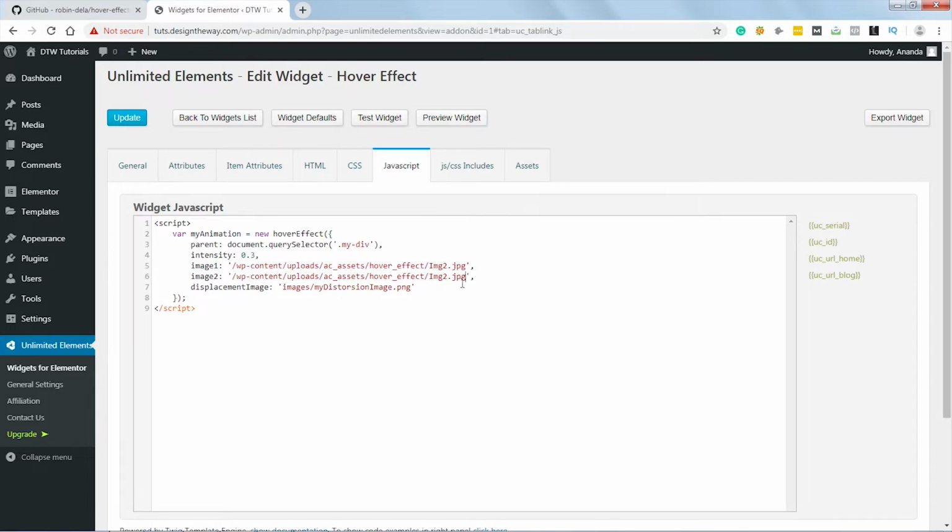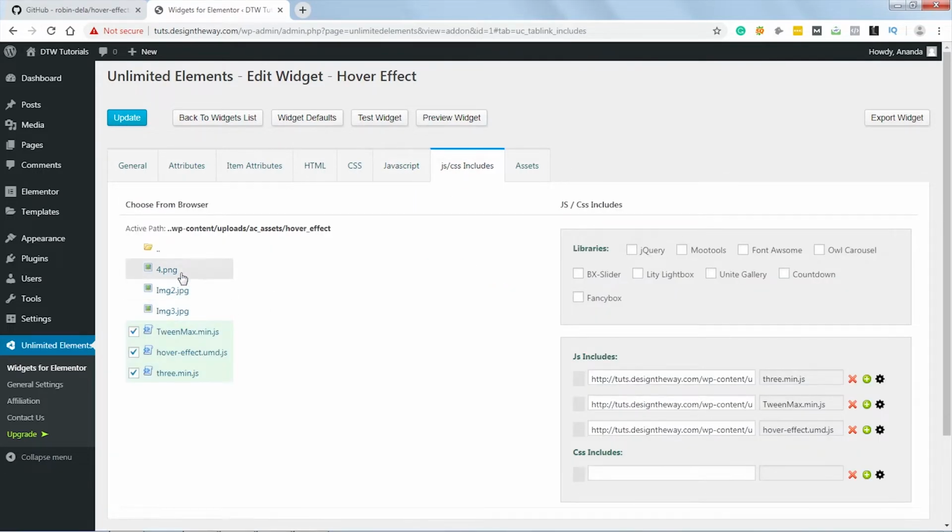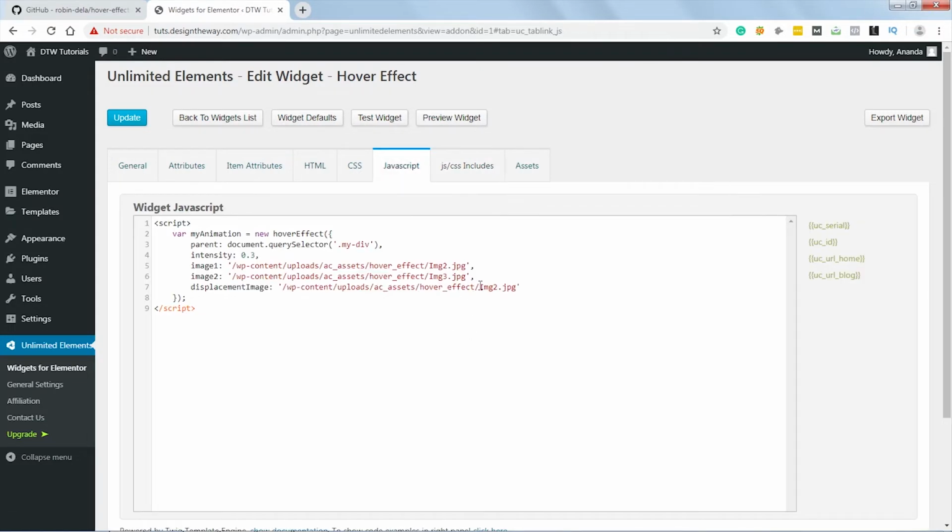Let's paste it over here. Just change the image name. And now for the displacement image, let's paste the path over here again. Let's get back to over here. Let's copy this name. Let's paste it over here.